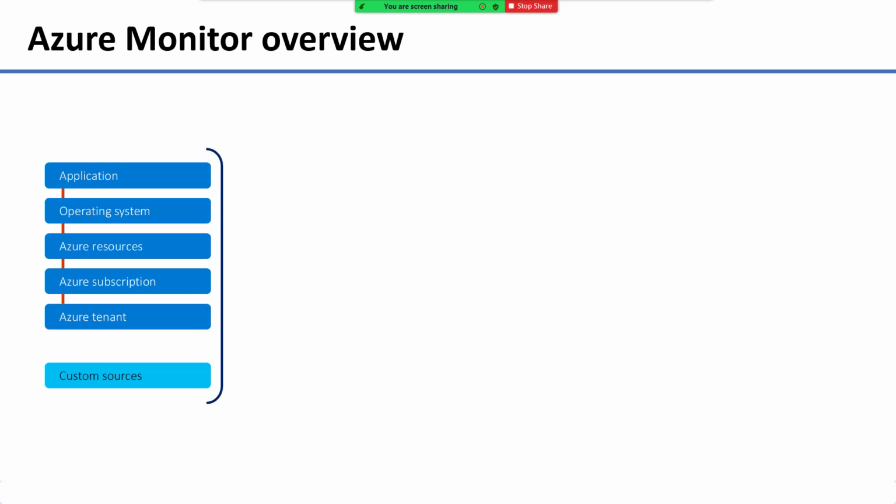Apart from that, we also have custom sources to generate telemetry. Custom sources may be any application. For example, one of my applications is running on premises or on my personal desktop or any other server which is not related to Azure, but still I would like to collect its telemetry. Azure Monitor helps us to collect that telemetry also. That comes under the category of custom sources.